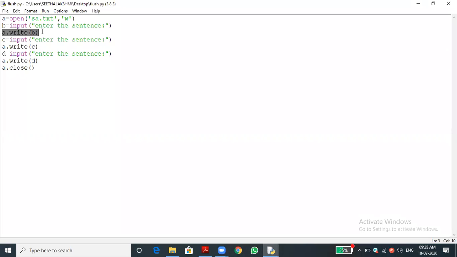Then you can see in the fourth line, we are getting another input from the user that is stored in the C variable. C is just a variable, and it stores string data. Then in the next line, we are giving the instruction to write the content of C into the SA file. Is it correct? Yes, sir. You can see it won't actually do the work. We can find the laziness of the file.